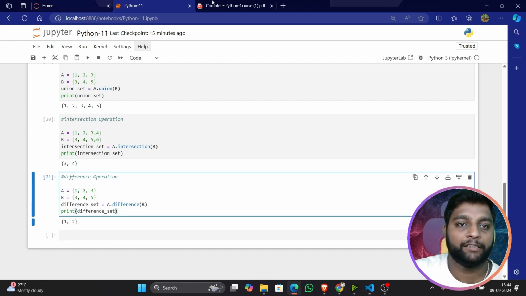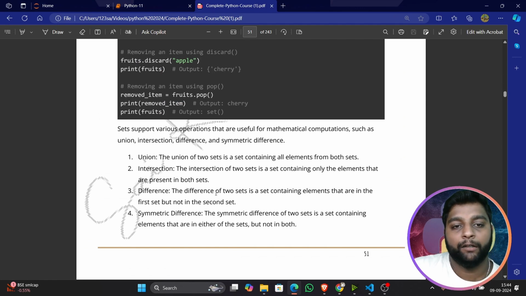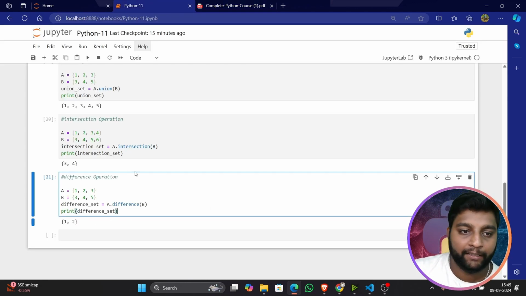So as we discussed here earlier, what does difference state? The difference of two sets is a set containing elements that are in the first set but not in the second set. Meaning, so here we have 1, 2, 3, 4, 5, 6. But in the first set we have 1, 2, but in the second set we don't have that. So what is the difference rule? The elements which are in A set should not be in B set.